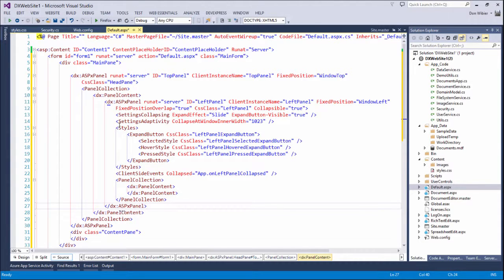This DevExpress panel has a number of properties called settings collapsing and settings adaptivity. And I have specified here that if my browser window gets smaller than 1023 pixels, this panel should be collapsed. What actually happens under the hood is that this panel will render the appropriate CSS media queries, etc., to make this panel collapsible and expandable, or it should show at its full width. And also we put in the fixed position. That means that it will stick to the left of the window.